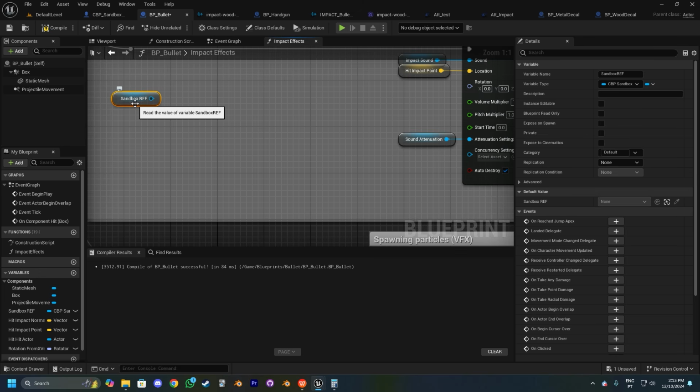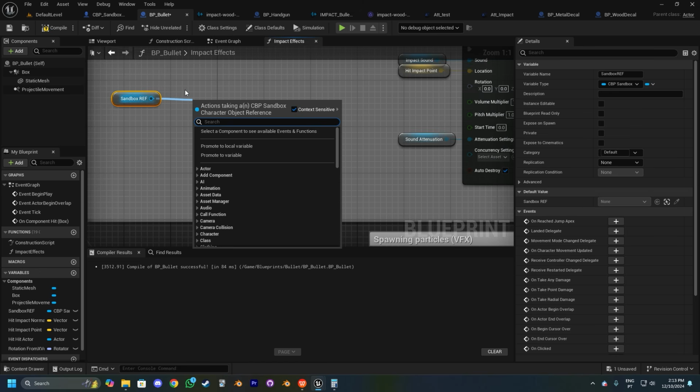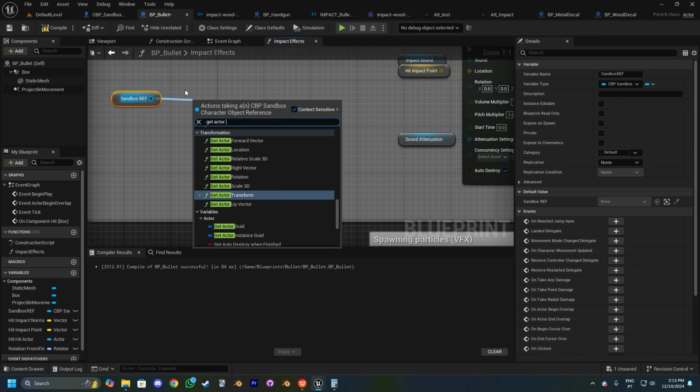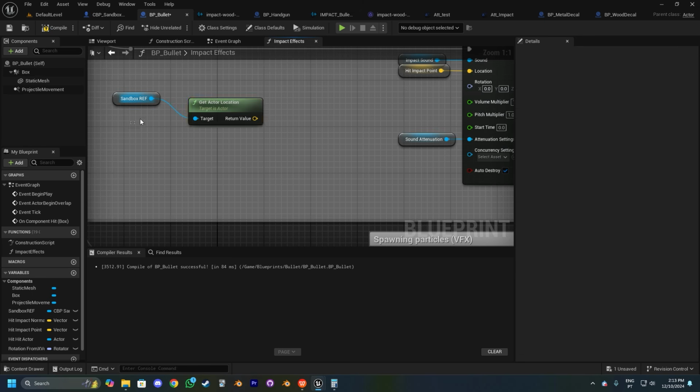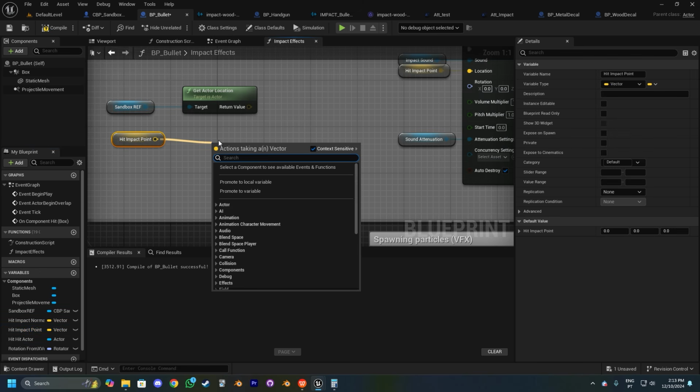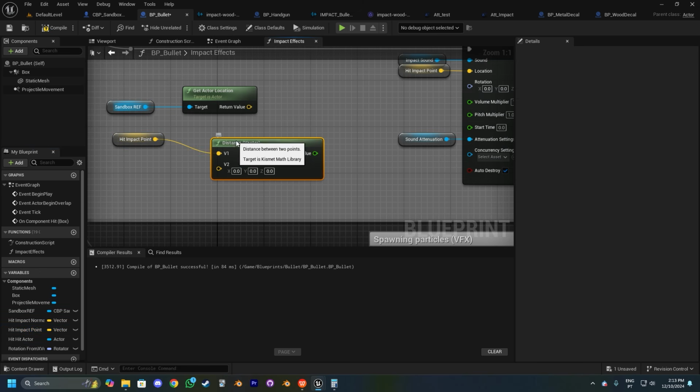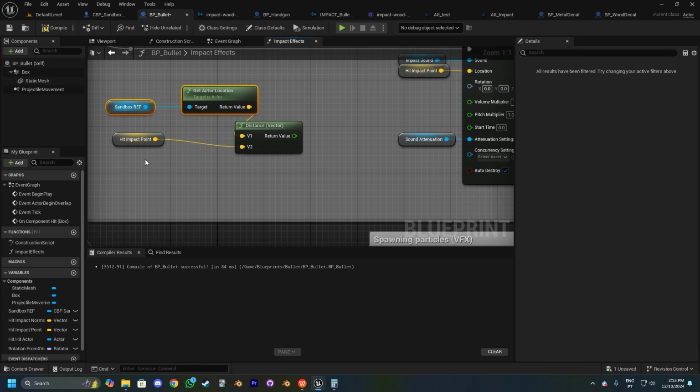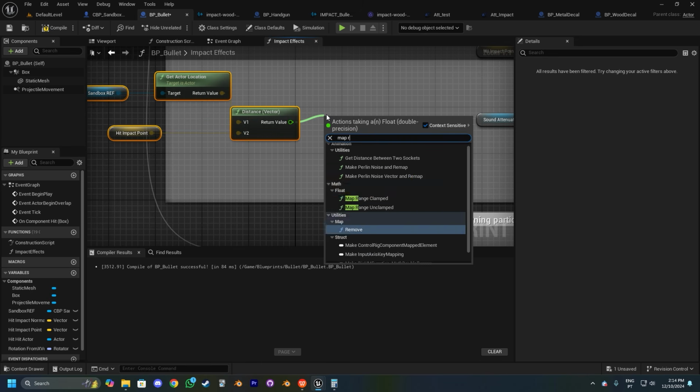impact location was, right? So we're going to get the actor location of the character, and then we're going to get the impact point of where the bullet hit. We're going to compare the distance. So we're going to do this calculation here. We're going to do a map range clamped.